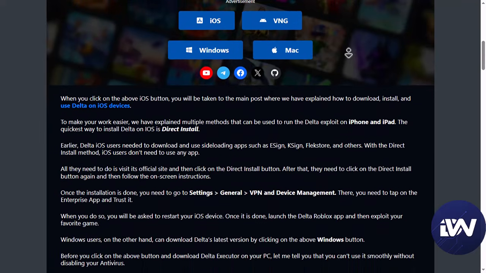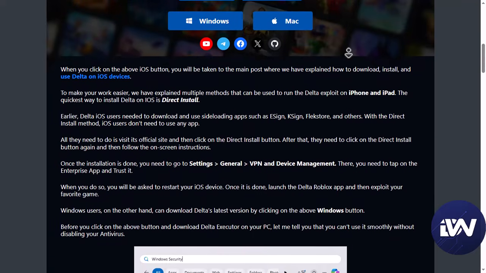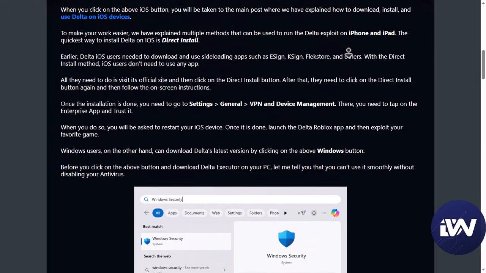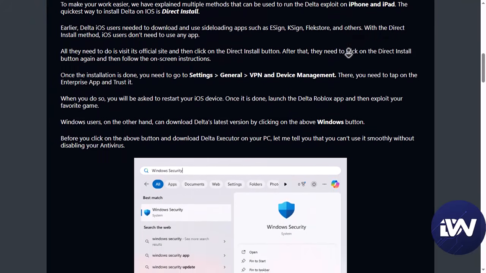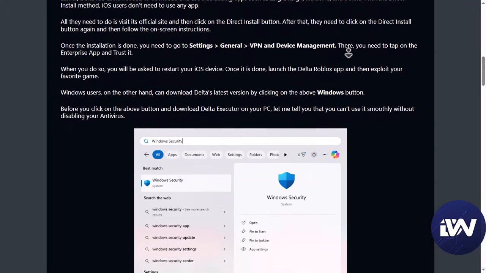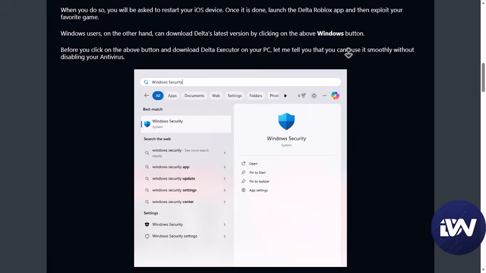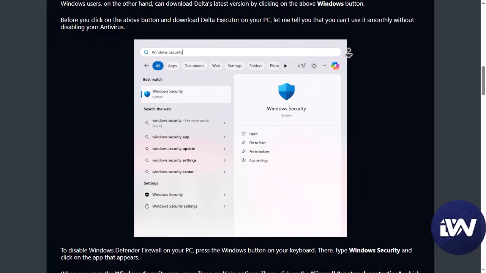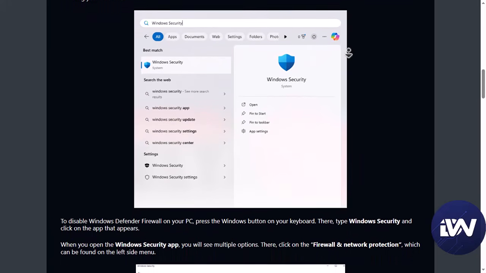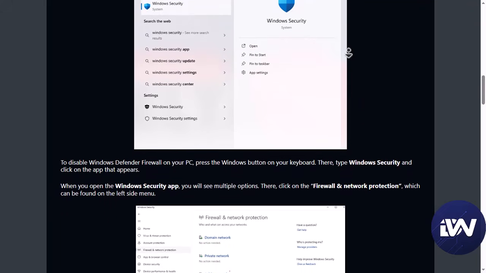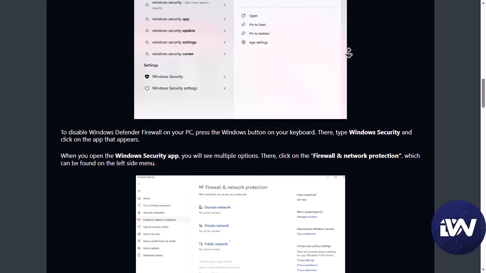Delta Executor is not an official app. It isn't verified by Apple or Google, so your device automatically blocks it. On Android, this error appears when the APK is incomplete, corrupted, or blocked by Play Protect or system security. On iPhone, this happens because iOS does not allow executors to install directly at all. Even if you tap install 100 times, the system will still reject it.